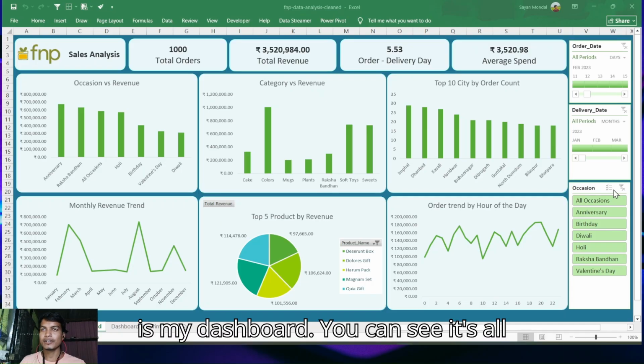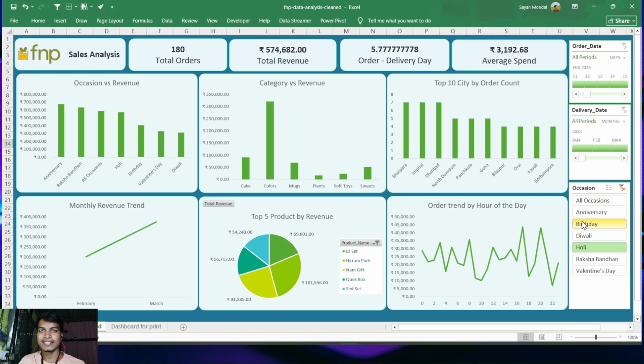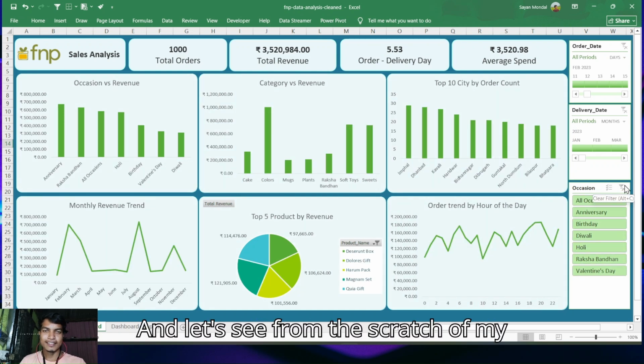Here is my dashboard. You can see it's all interactive. See, it's changing its value on the basis of the slicer. And let's see my project from scratch.